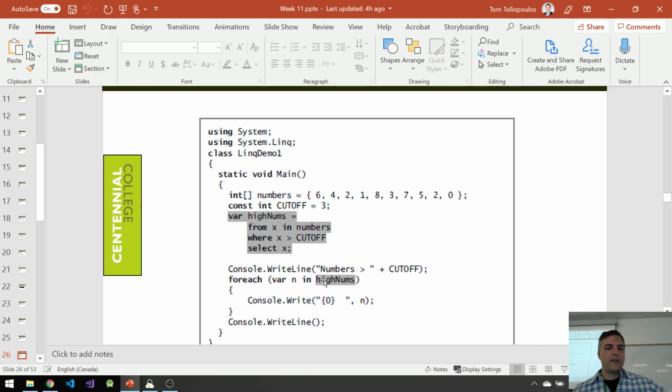And then we can use another foreach loop to loop through that list, high numbers, and return each of those objects out, or assign them to other variables or other labels. In your case, it's going to be text boxes or labels or something else. That's what's going to happen.